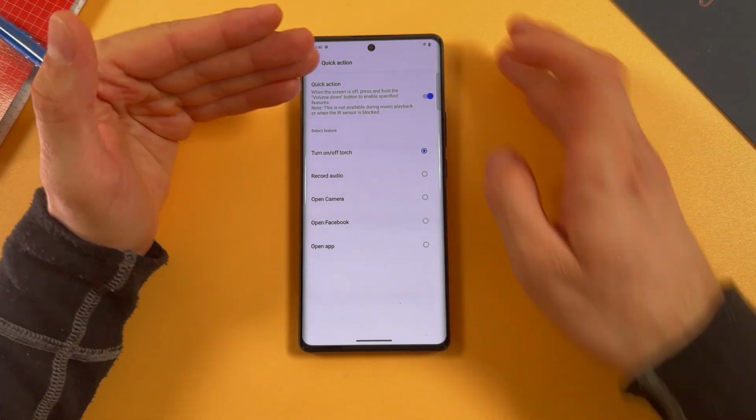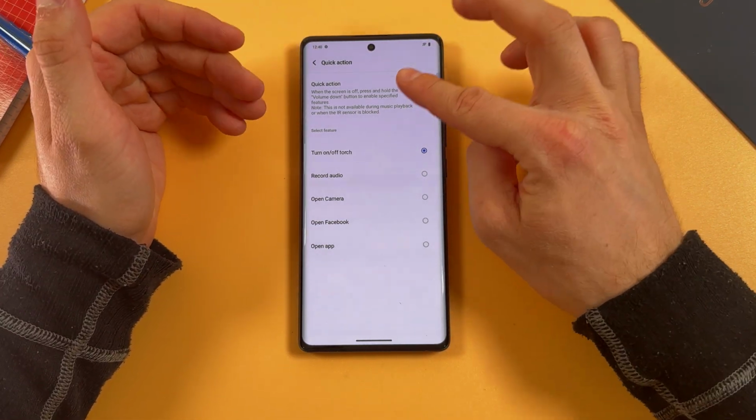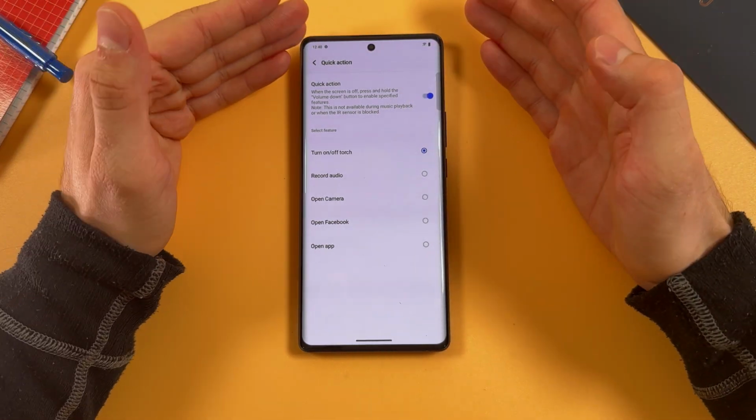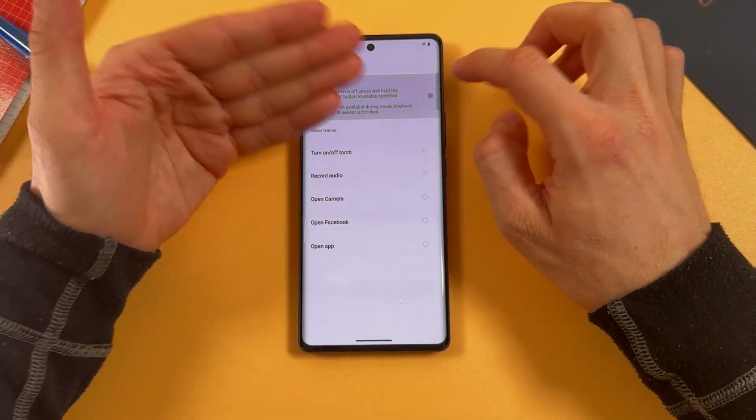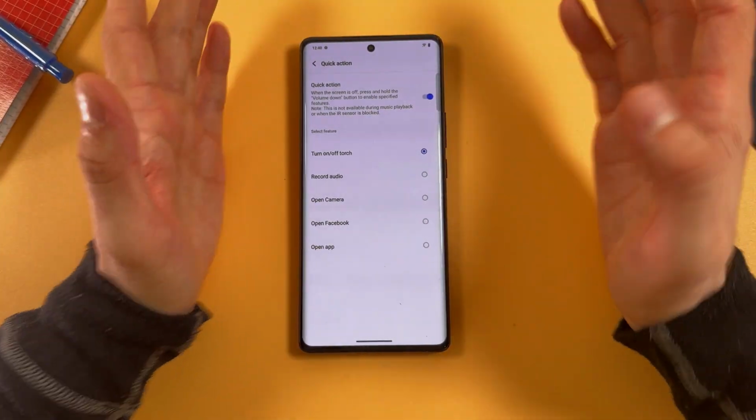In here, first of all, make sure that it is enabled. The switch should be glowing with the blue color. It means this option is on. If it's off, it will look like this, so simply tap on it to enable it, of course.